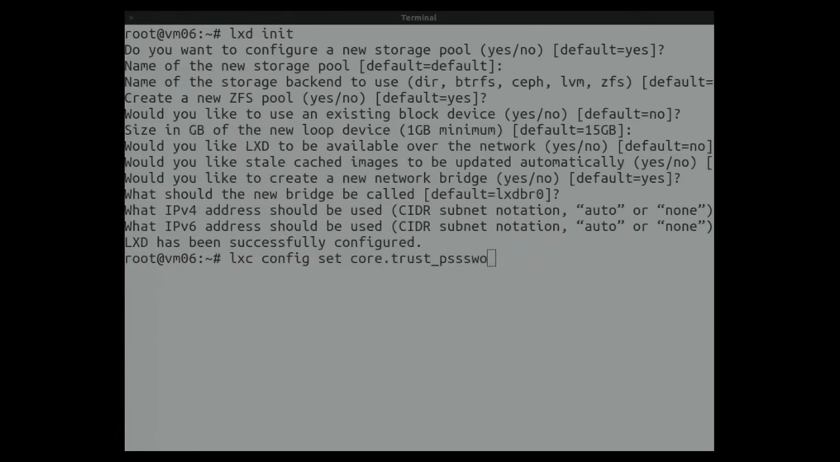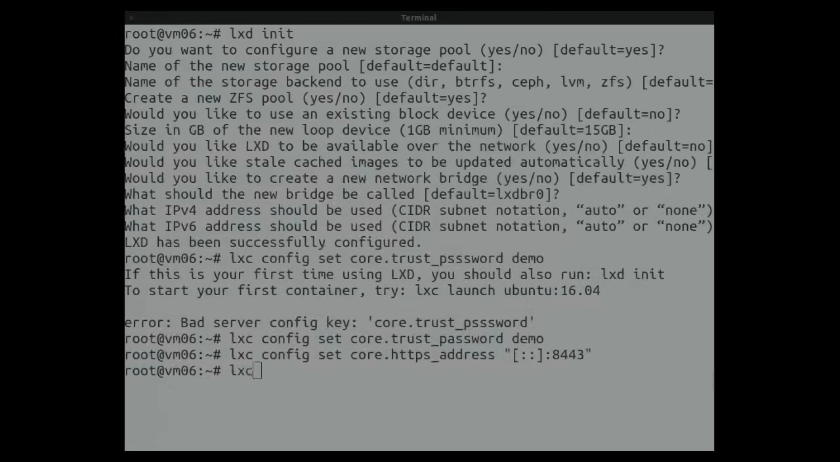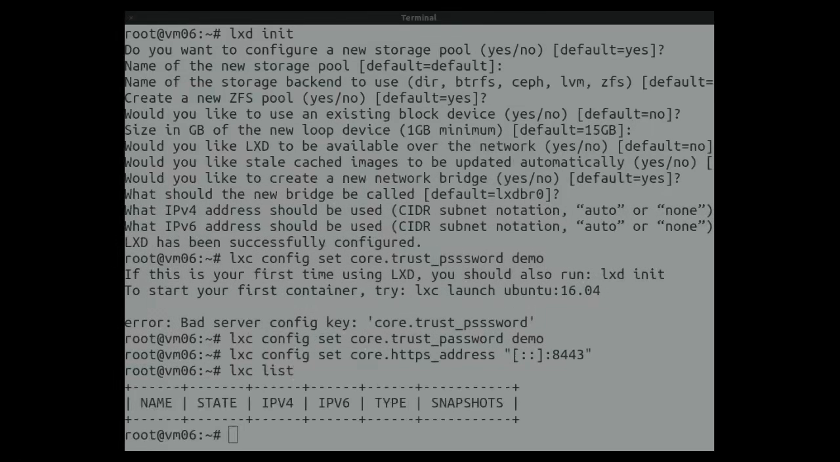Oh, I guess I'll just do it by hand. We need to set a trust password. Trust password. All right. And then tell it to please listen on the network. There we go. So got an LXD that's running with no container in it, nothing right now, but it is listening on the network, and I can use that password.